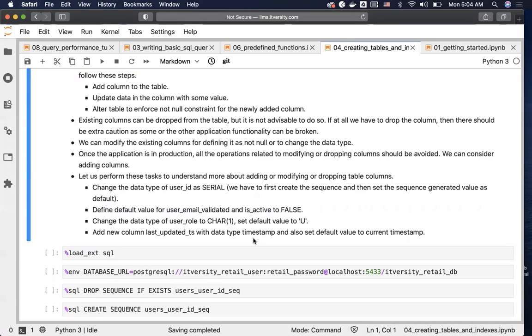So these are the tasks which we want to perform to understand more about modifying and adding columns to the table. I'm not covering dropping here, but you should be able to explore with ease if you want to drop the columns from the table, especially when you are in the development process before getting your application into the production.